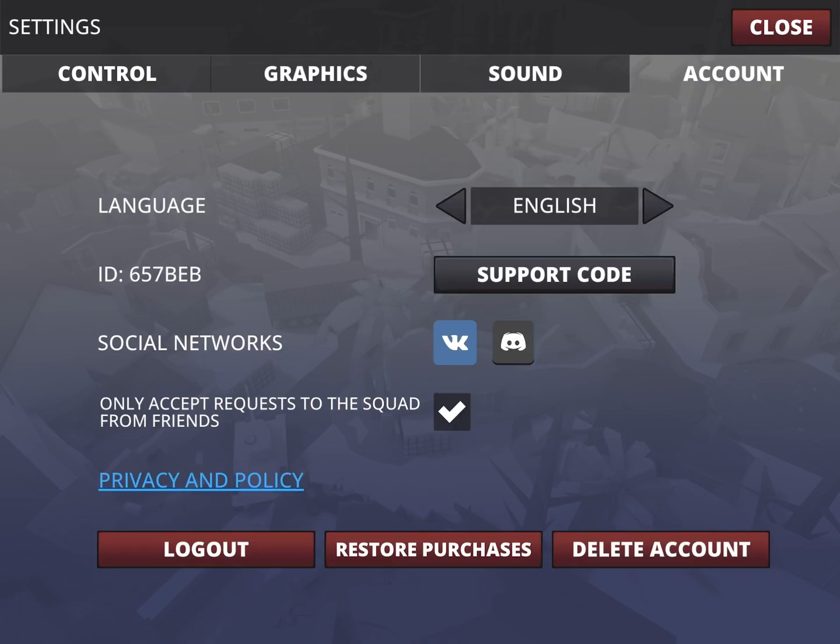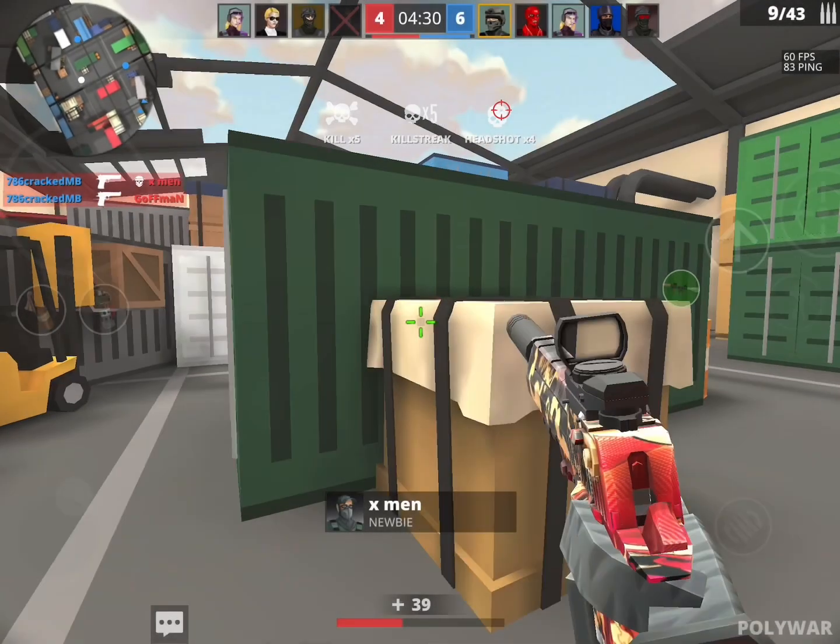Lastly, there are the account settings, where you can sign out, delete accounts, restore purchases, and only allow friends to send squad requests.